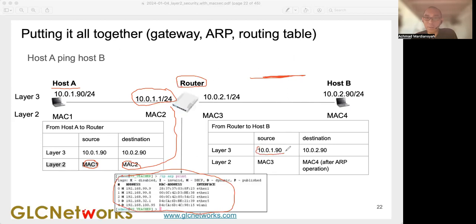We don't see any changes on layer 3, but on layer 2 we change the MAC address, especially the source and then the destination. And the router knows the MAC address of host B after the ARP operation here. So that's the important concept.